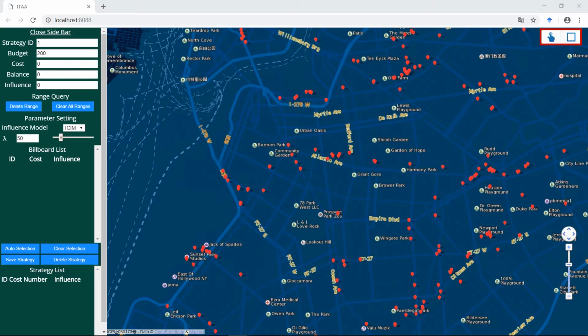This is the user interface. A user can zoom in or zoom out the map view to explore different levels of detail. All basic information such as the budget, total cost, balance, and influence is shown at the top of the sidebar. Users can specify several deployment ranges, and change the influence model and distance threshold lambda. The billboard list displays the selected billboards. The strategy comparison function helps users compare different strategies.